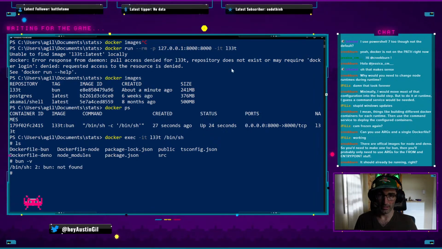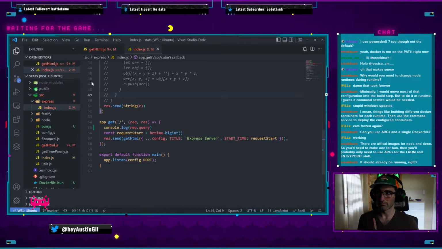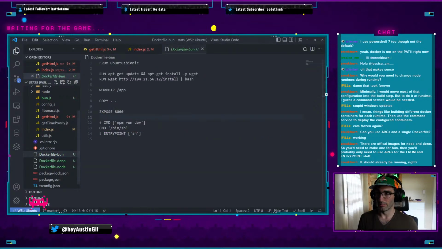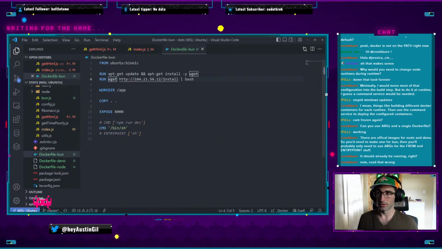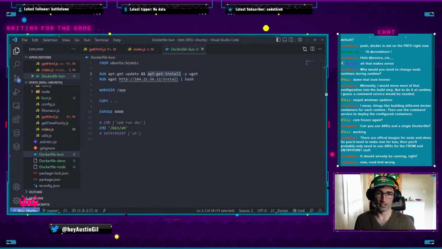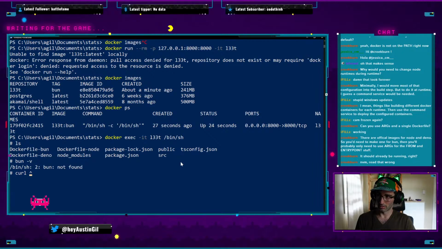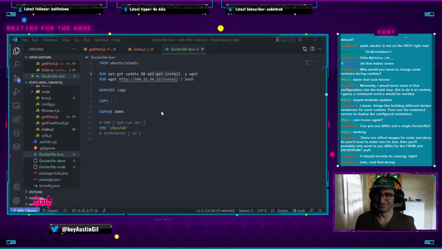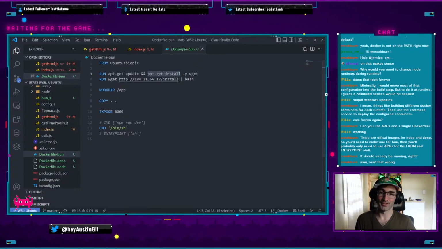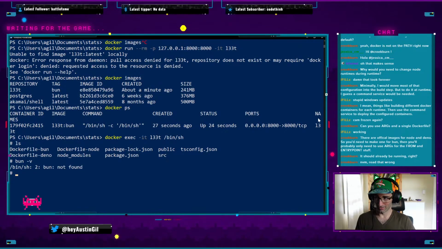Bun command is still not found, which is fine, because no, it's not fine. We should have actually gotten it. That's okay. Let's see if it has to be curl, maybe, right? So now we're in this terminal, inside of the Docker container. Sorry, apt install curl. Fine. We're going to run apt install curl.